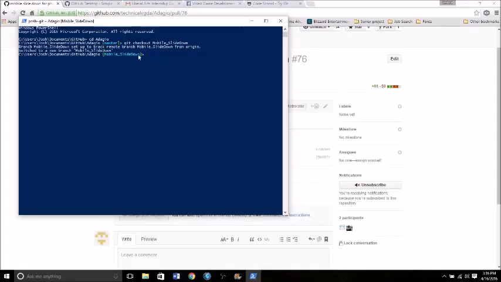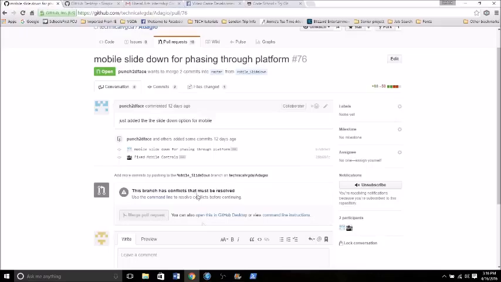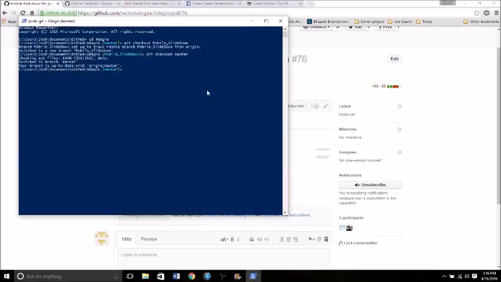Okay, so now I can be sure that I've got the most updated version of Mobile Slide Down because I don't want to be using an old version of the branch. We're going to switch back over to the master. And so now we are going to try and merge Mobile Slide Down into master, and it's going to fail. We already know that because if we look right here, it says this branch has conflicts that must be resolved. So, we're going to give it a shot.